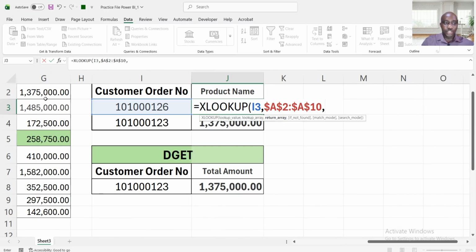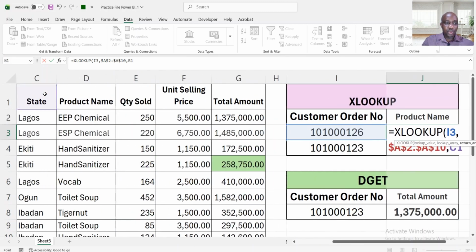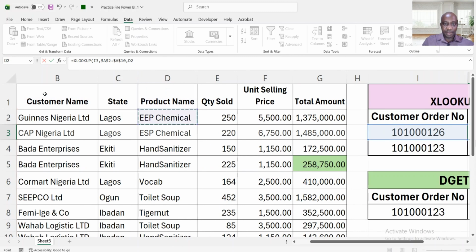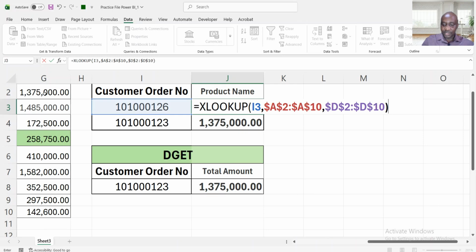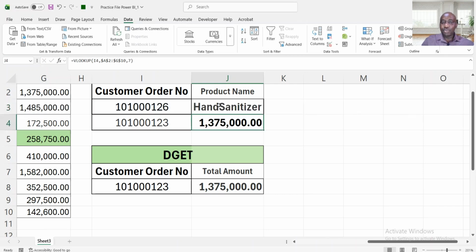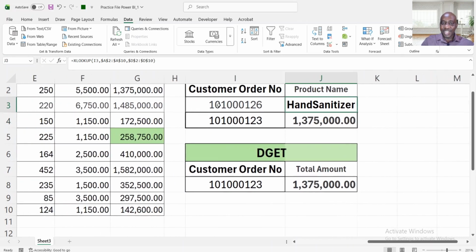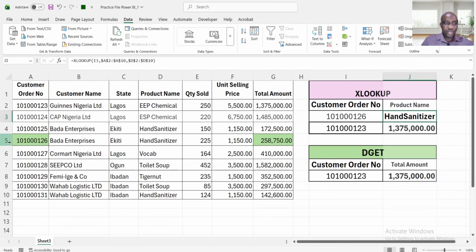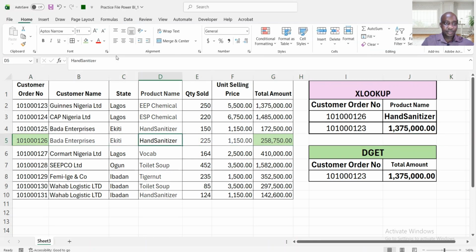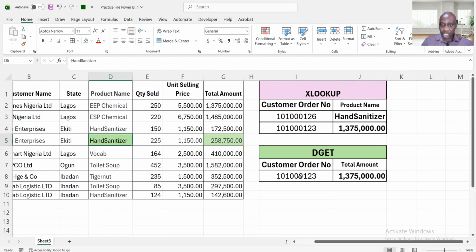What do you want me to return? Is it the column of the product name? Let me go to the product name, because the product name is the header. Let me press F4 and close the bracket. Press enter. It will give me the product name, which is the hand sanitizer, under 126. Under 126, this one. Hand sanitizer.